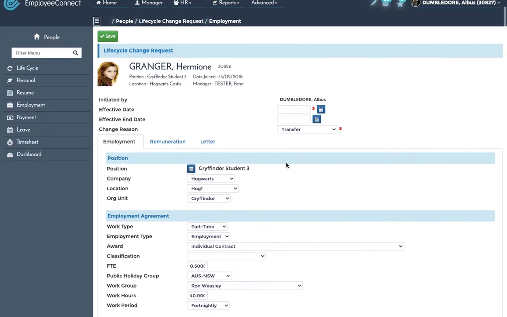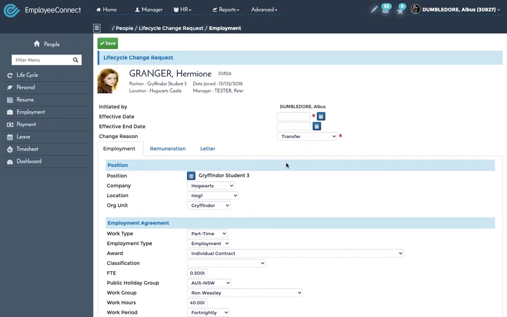Okay? And again, you don't need to change all of these, you can just change the few things that are changing. So for example, we might say that Hermione is going to be going from part-time to full-time, and that's the only change that we're making, that's totally fine. All you'll need to do is define the effective date, so when does this come into effect? So we might say that this happens next month.